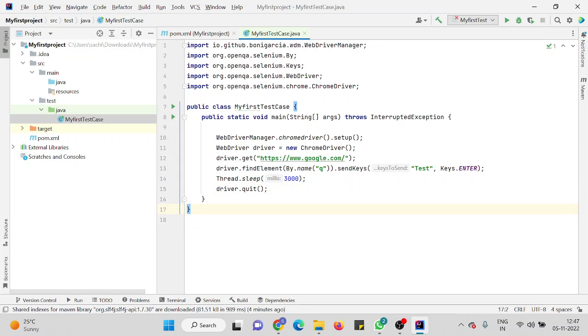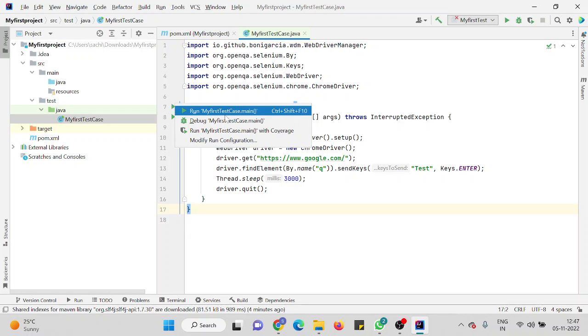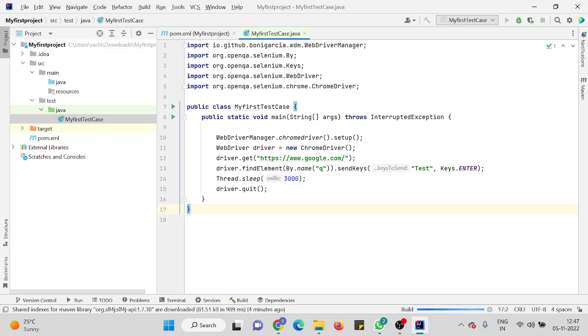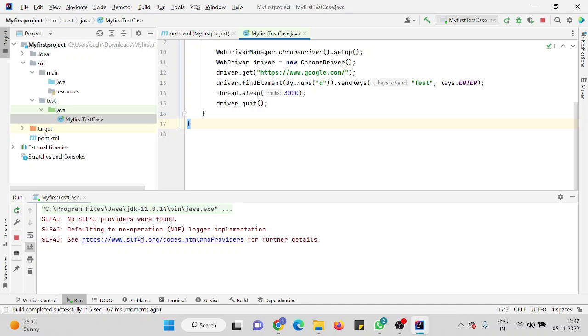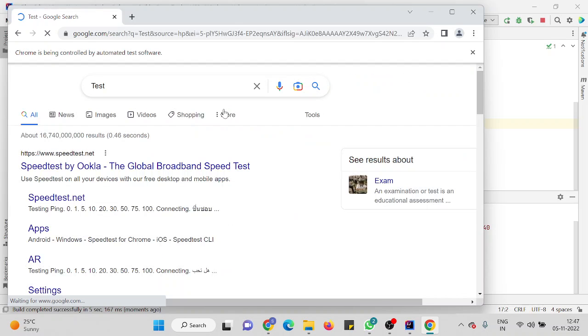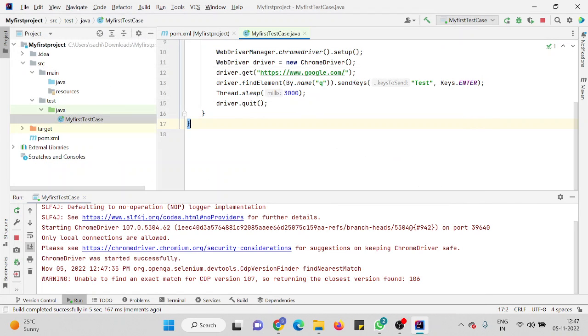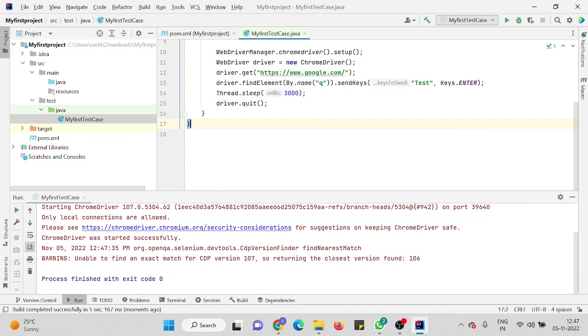Now this is going to be our first program, and you can go here to this green arrow, click on it, run MyFirstTestCase main. So it will run the program. It is going to first build it and then run it. I will show you how to find elements, how to locate elements. See, it has launched the browser. It is typing test, entered, and it has got all the related results. And in 3 seconds, it will close it. It has closed it successfully.